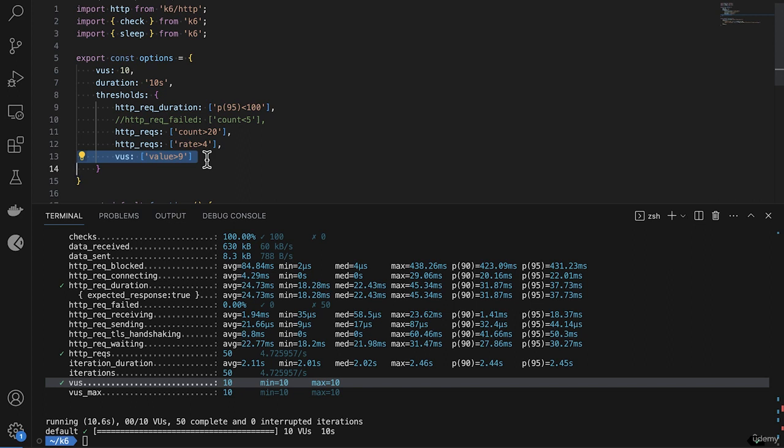So just keep in mind, a gauge is like the speedometer on a car. It just shows you some instant value of whatever metric supports this type. And then you can only use the value aggregation method, which gives you the current value, and this is being checked throughout the execution. Now let's take a look at the rate type. Rate type shows how frequently a non-zero value occurs for something.